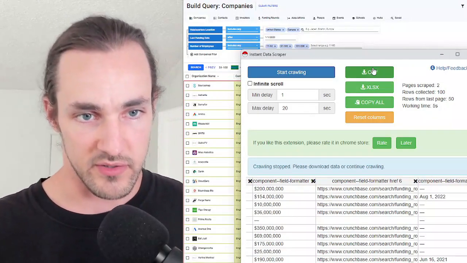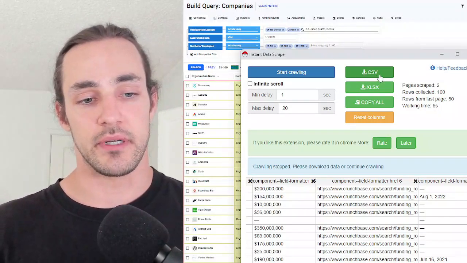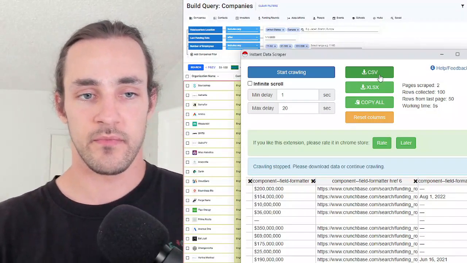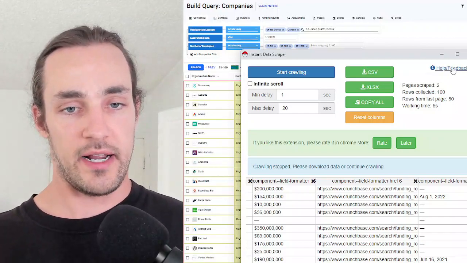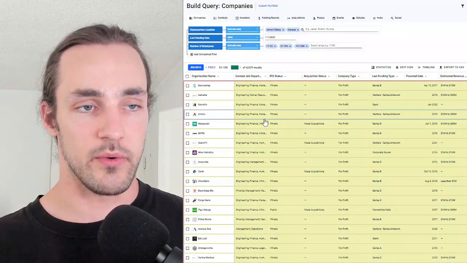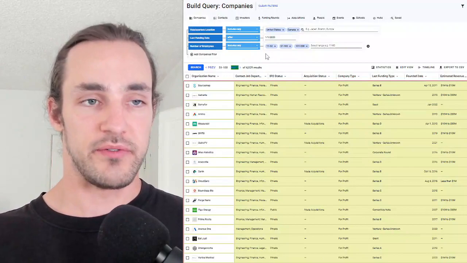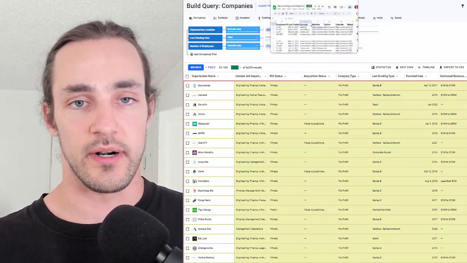I've already done it, so I'm not going to go through the whole process already, but this is just a quick tutorial of how to actually do it. So assuming you've gotten to the point where you have the data that you're looking for, that's properly filtered, you want to export it as a CSV.